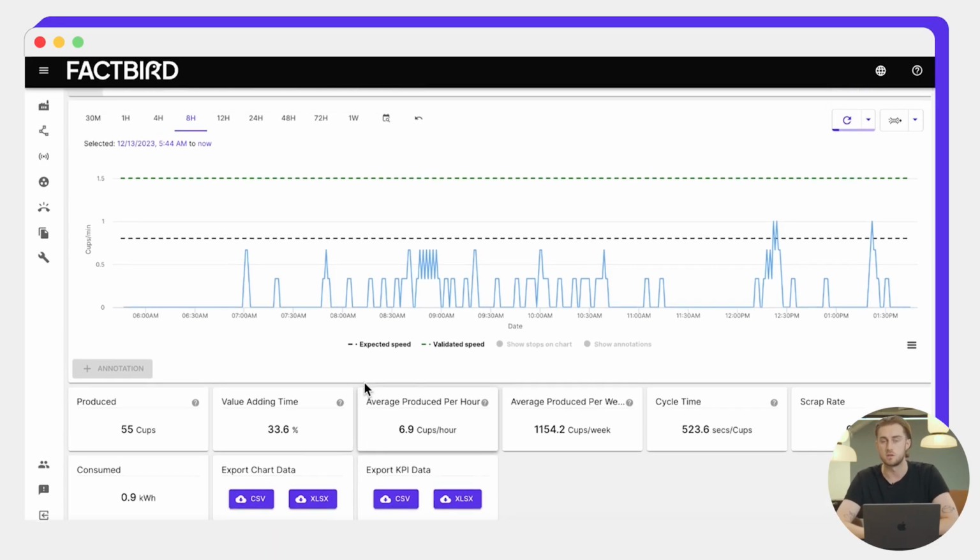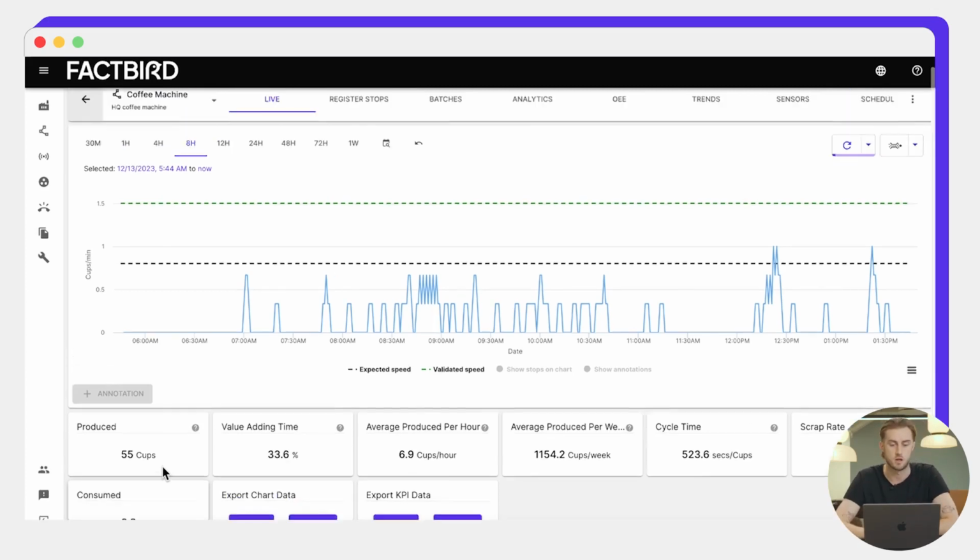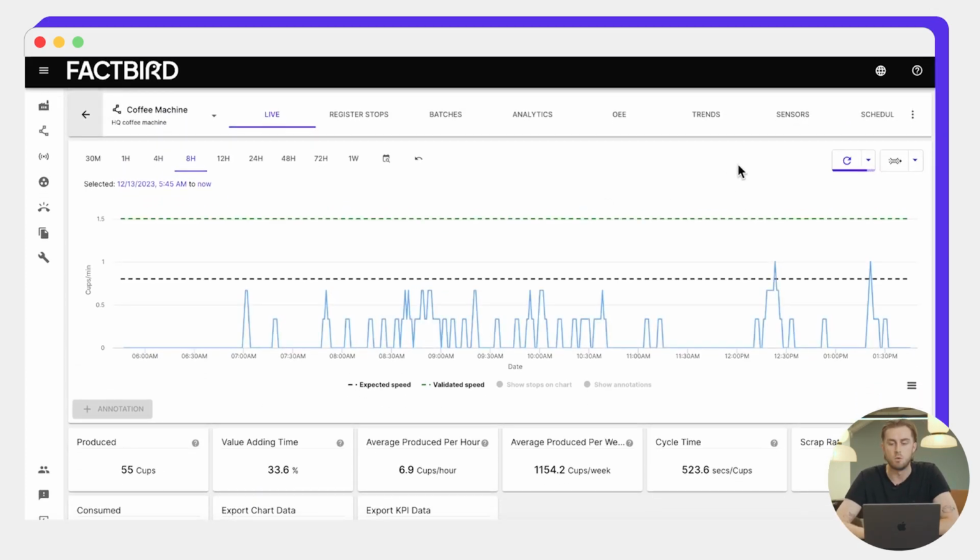And then, when you start to look at this on a shift or batch level, you'll be able to see, okay, how many units were produced and how much energy was consumed. So you can start to get a cost of parts produced in terms of how much energy that cost to produce.